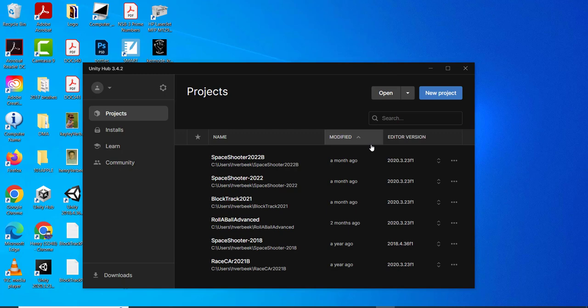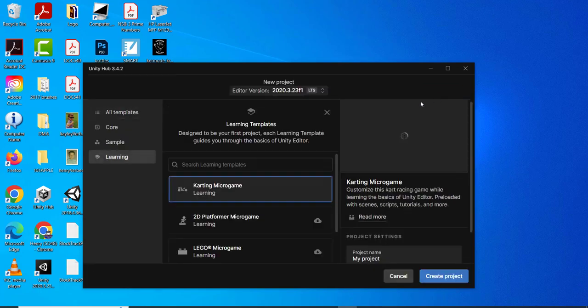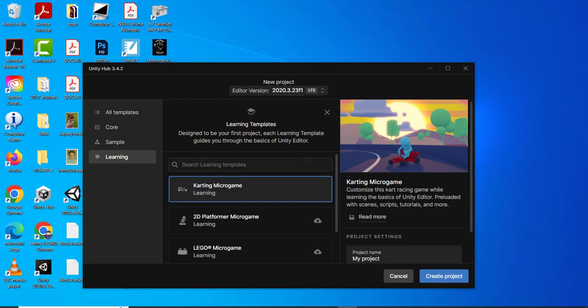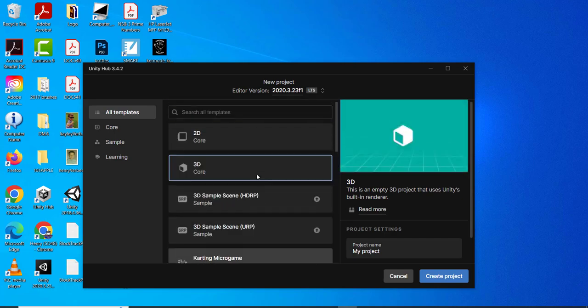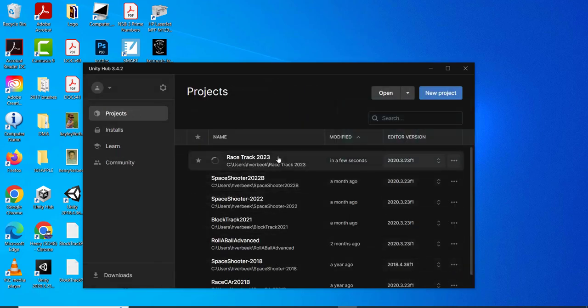Today I will be showing you how to import some packages and set up the first scene. Open your Unity Hub and make a new project. Select all templates and 3D. Rename it to your racetrack and create the project.